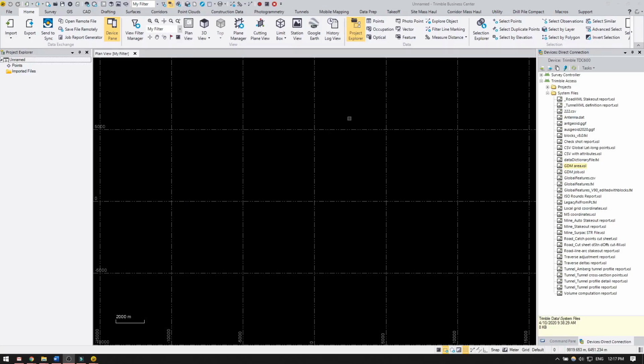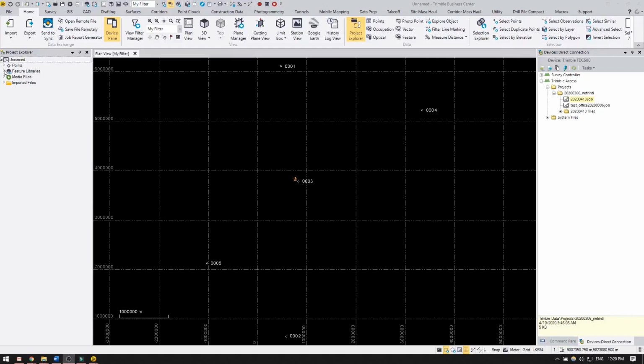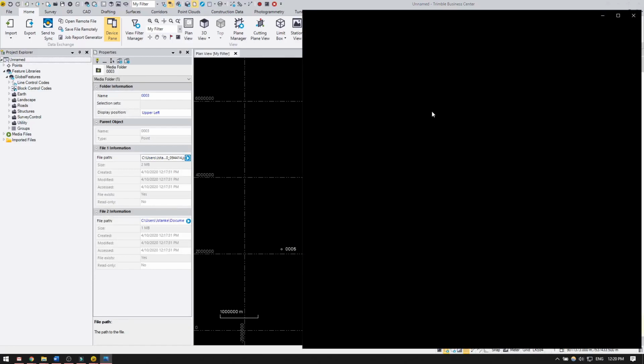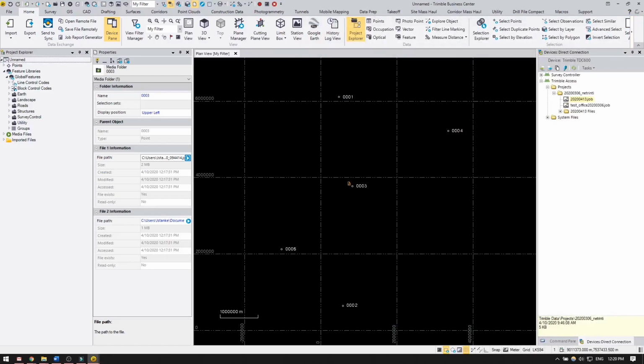Now I will go to the location of my project. From there I can select the job file and click the Import button or simply drag and drop. As you can see, my basic job file is imported with the corresponding feature library. Media files are also imported and placed inside the Windows Documents folder.